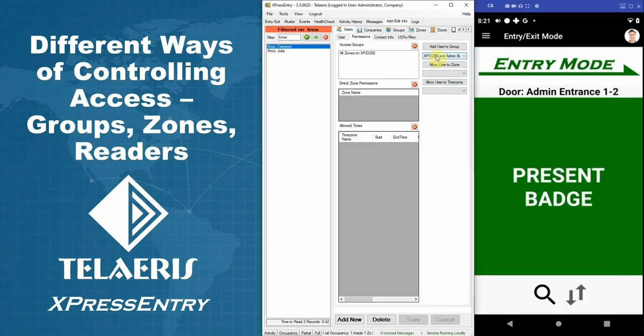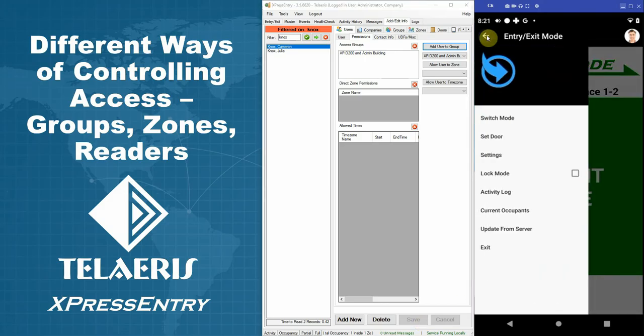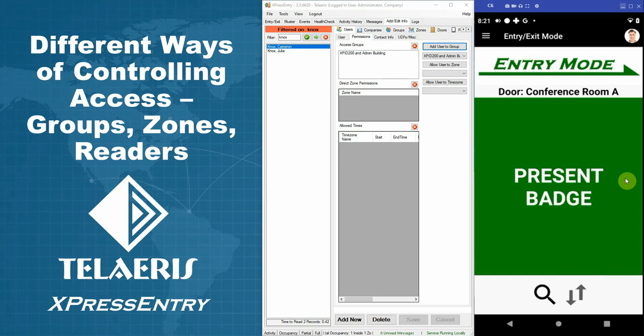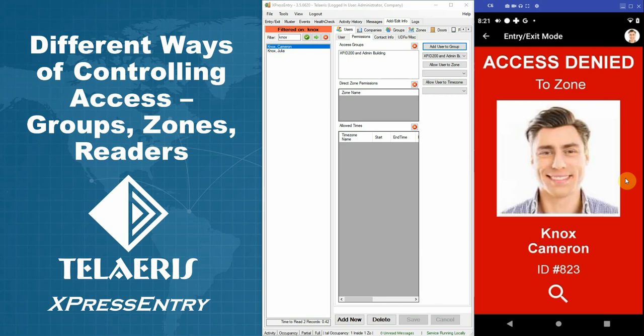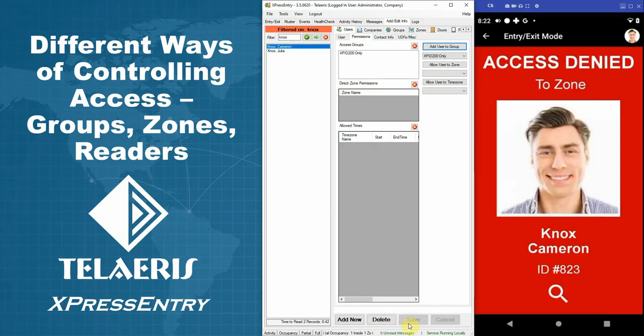Let's try the next group. So XPID 200 on admin building. So let's remove this and add this user to group. Let's test this. Now he has access granted on this admin building, but let's see what happens when we switch the door to a different zone. So let's move it to the conference room. Let's see what happens. Access denied to zone because he only has access to the admin building. So now let's try for the XPID 200 only and see what happens. You also get an access denied to zone.